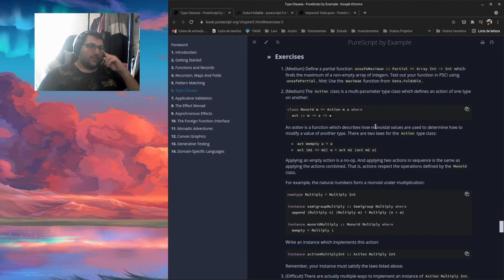An action is a function which describes how monoidal values are used to determine how to modify a value of another type. There are two laws for the action type class. Act mempty a is equal to a, right? And act m1 append with m2 and a is equal to act over m1 and passing the resulting value of act m2 and a.